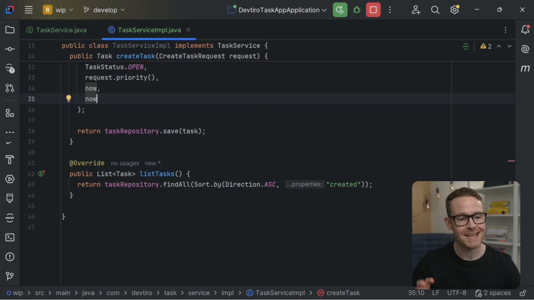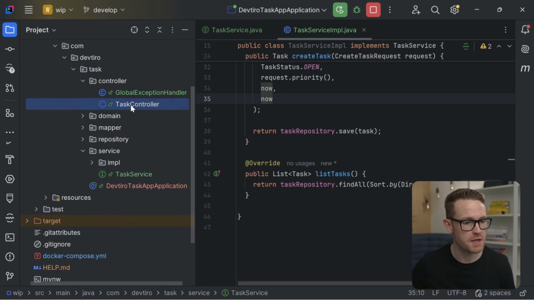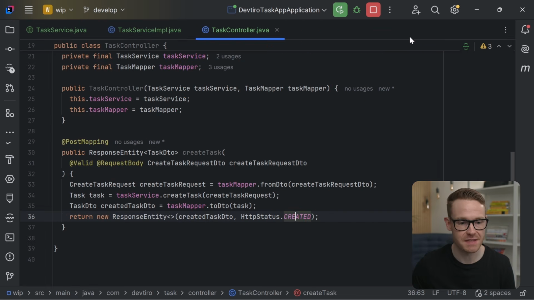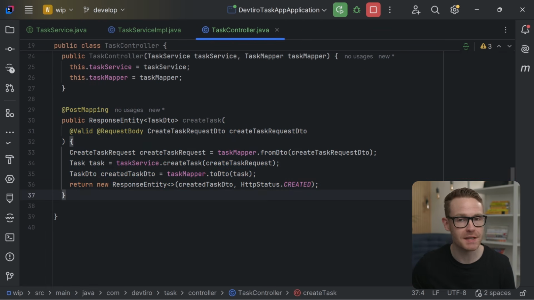So we're going to add a new REST API endpoint. So let's go to the project. We'll go to controller, we'll go to task controller, and let's expand this. So here's our endpoint to create a task. Let's add a new one to list tasks.